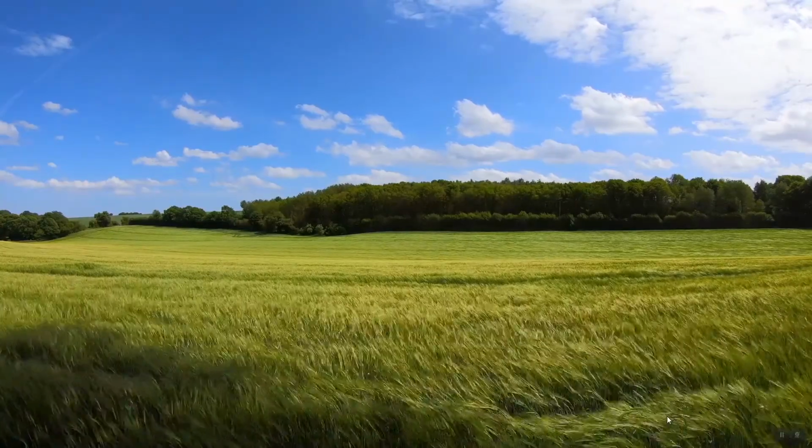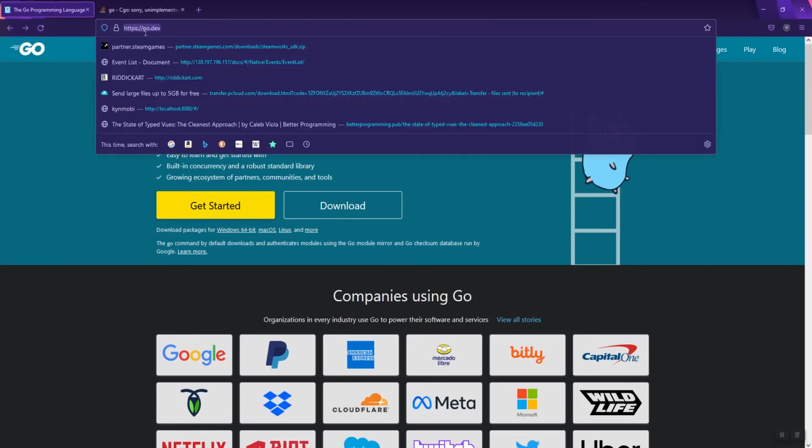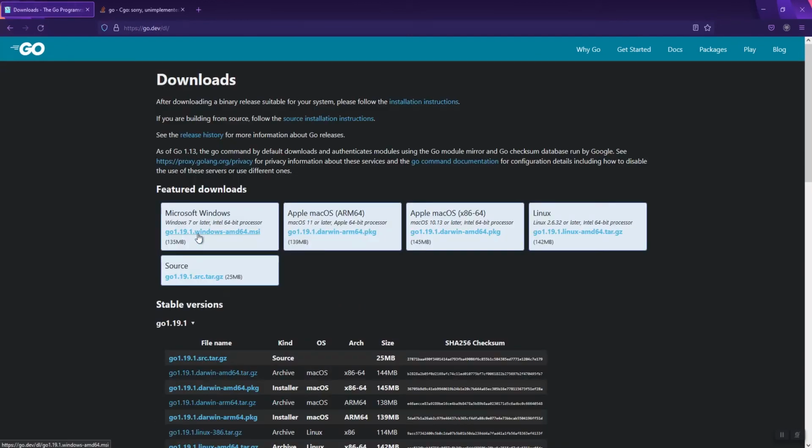So to get started, the first thing you'll need to do is make sure that you have Go installed. Best way you can do that is to go to the official website, go.dev, click download, and then download the one for Windows. I'm not going to do it now because I already have it, but it's a pretty simple installer. You download it and you just hit next all the way through until you're done.